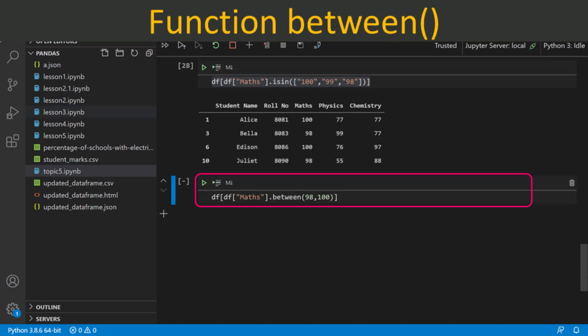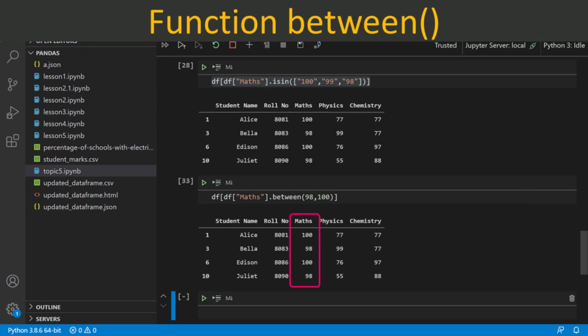The next function is between, which also can be used as a filter in a data frame. While using the function, ensure that the numbers are not enclosed in double quotes. Run the code and the program execution will return all the rows having marks in maths between 98 and 100.